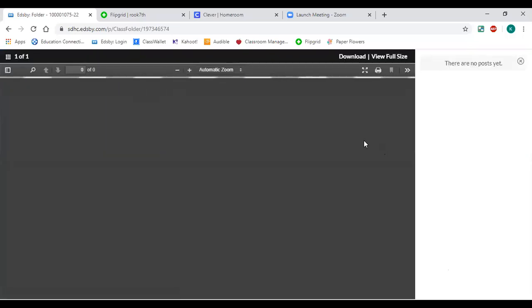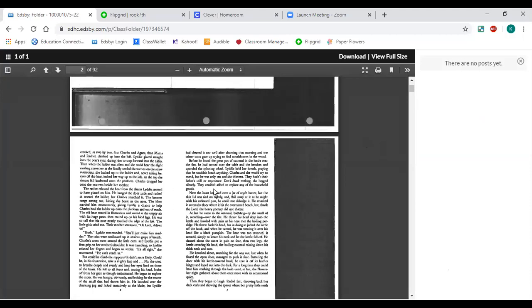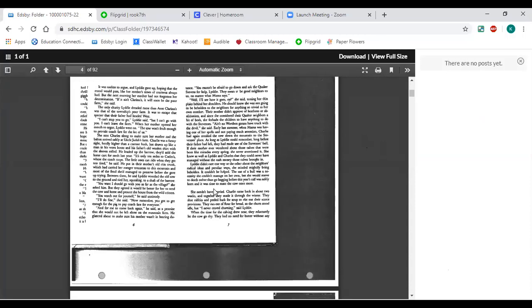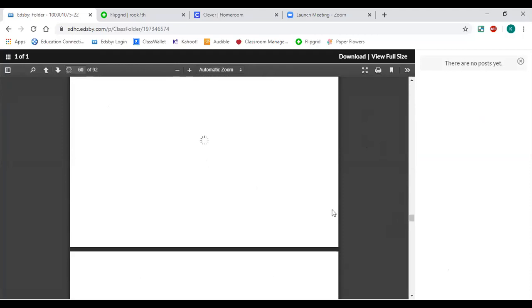So when you click on Liddy book, it's going to come up with the same thing that I've been reading to you. It might take a little while because it's a lot of pages for it to load, okay? 92 pages actually, but here's the book, okay? So you can scroll through and you can read, and we were around page 140-ish something, okay?